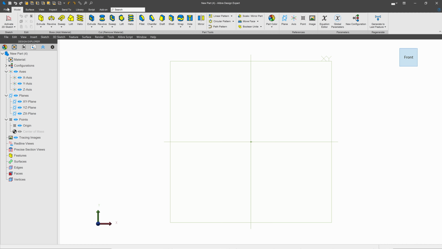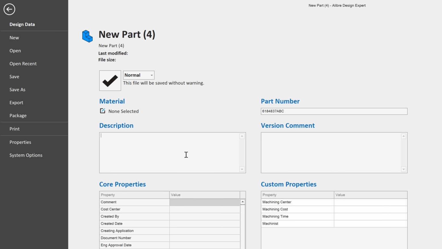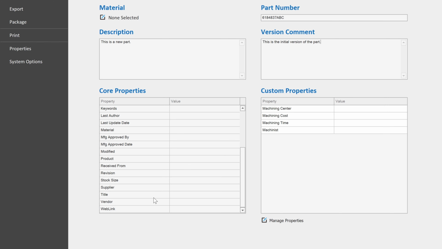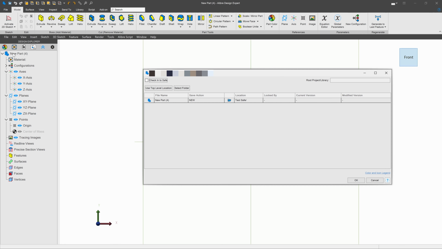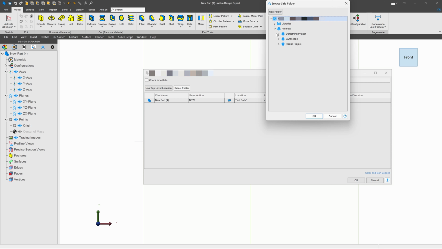From here in our new part, I have the ability to go into the File menu, and I can edit things like the part number. I can make the description. I can make a comment about the version. And I can edit any of these core properties. And now, when I go to save this part, I'll put it in the safe.